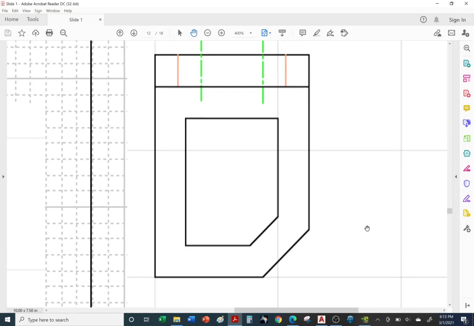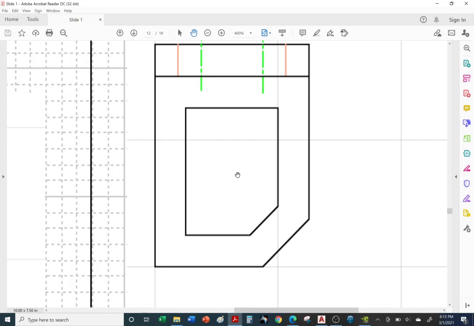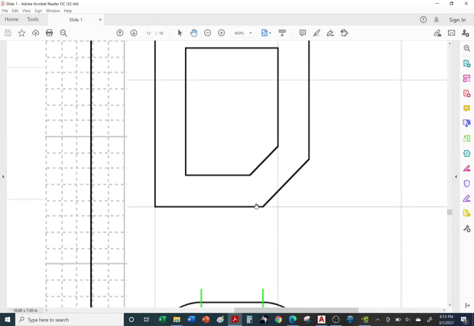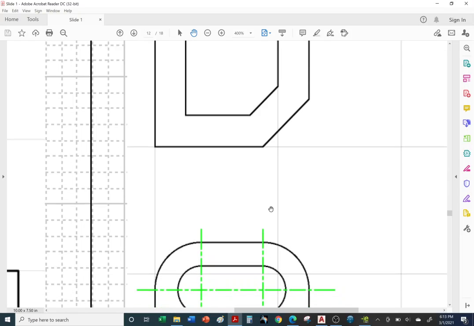Okay, so there's the top view. I think we're missing the object line. These are the hidden lines for the slot in the front view. This is the size of the slot, or elongated hole, and the center lines of each cylindrical shape in that slot. If we go straight down back to the front view, you can see it.